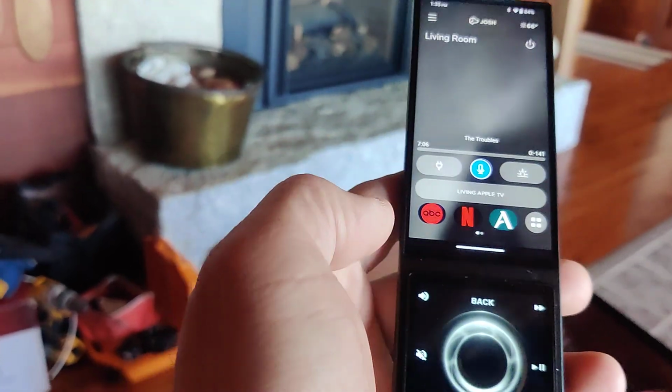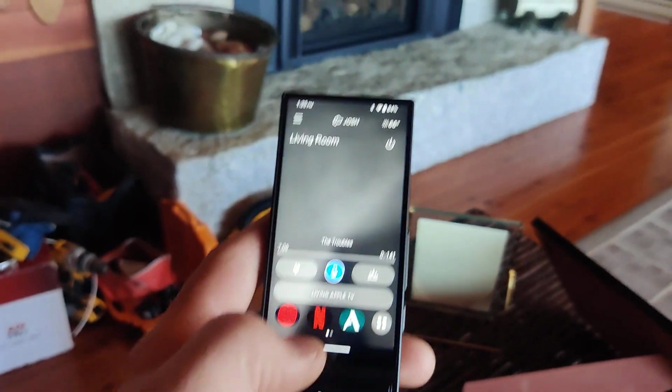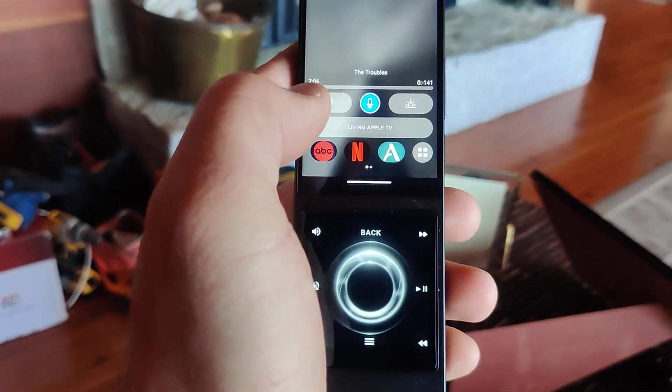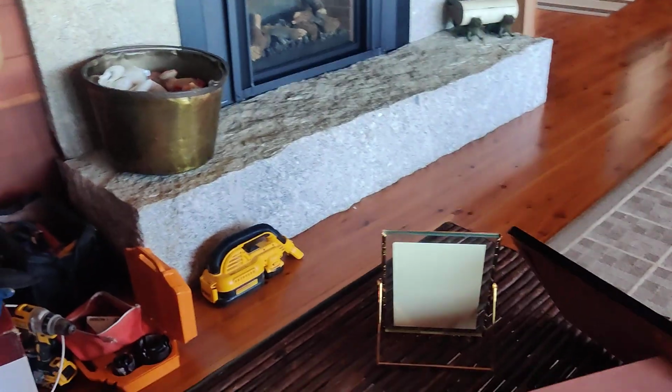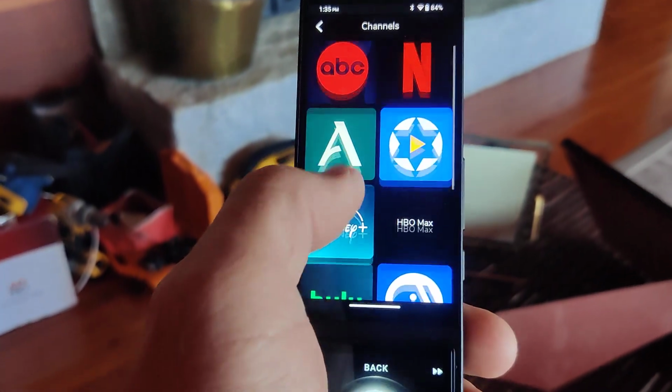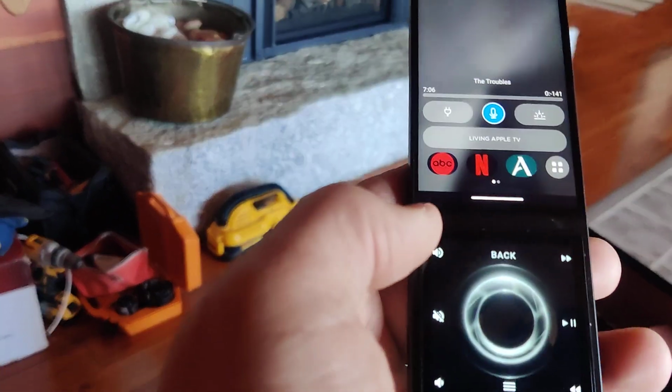There are also shortcuts for the Apple TV to quick launch certain apps that are installed. So I can hit this A to bring up Acorn TV, and it's already launched. There's more on this square button here. This is everything that's installed. So if I want to switch to Hulu, it just goes straight to Hulu. And again, I've got volume control here, up, down, left, right.